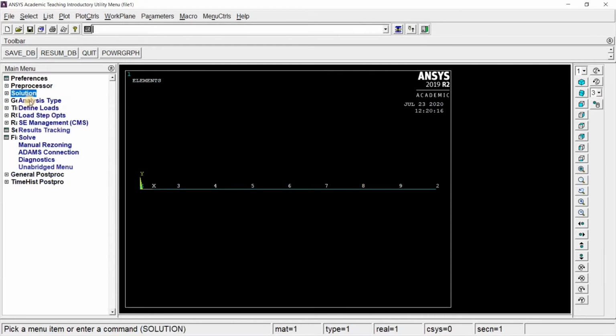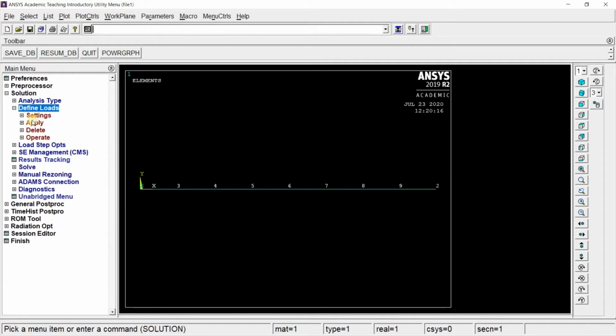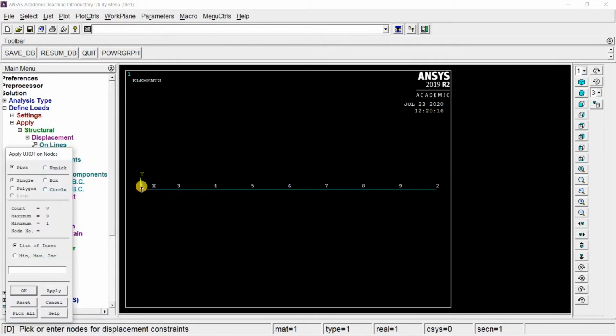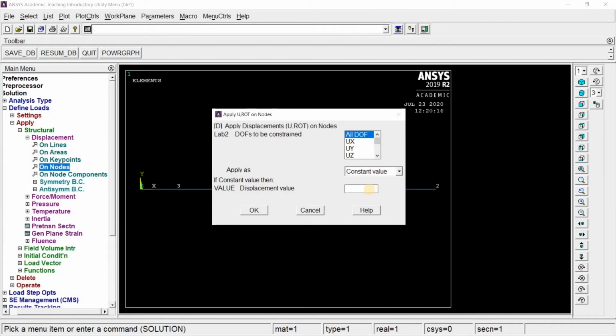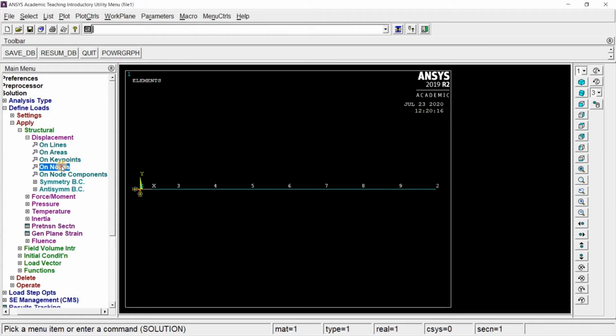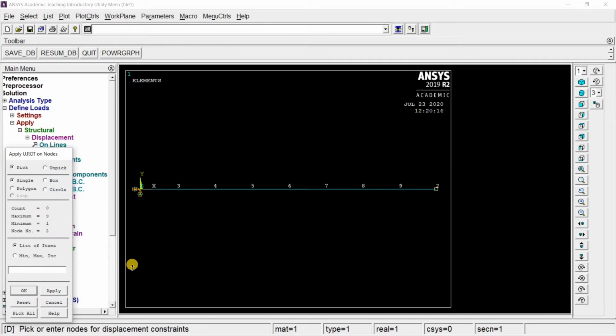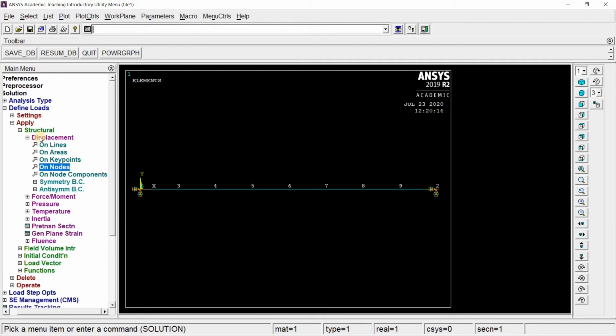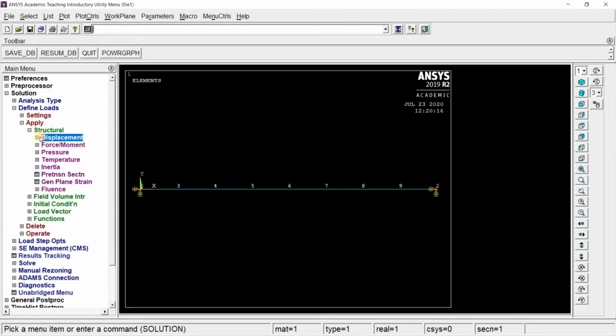Next we can go to solution for defining the loads and boundary conditions. Go to define loads, go to apply structural and displacement on nodes. Select the first node, give OK. All degrees of freedom must be arrested, so select all degrees of freedom and give the value as 0. Give OK. Again we must select the second node and give OK. All degrees of freedom must be arrested at this point also, since it is a fixed beam at both ends. Give OK. Next we must apply point load 2 meters from B.